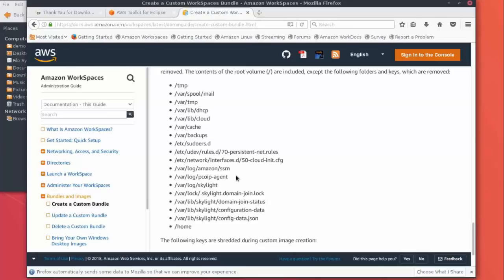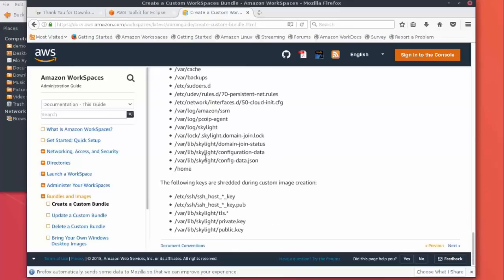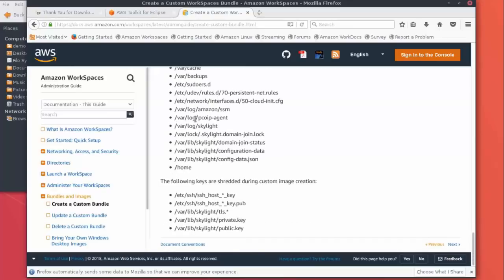Similarly, there are some artifacts like PCoIP, which is the agent that we use to connect to your workspace. So there are certain logs in those folders that we need to get rid of. So we wipe those clean. And you can see here that we have the slash home, which is a full drive that we throw away. We also get rid of your keys because, of course, you don't want your keys to be shared across different users. So this is just a basic quick overview.